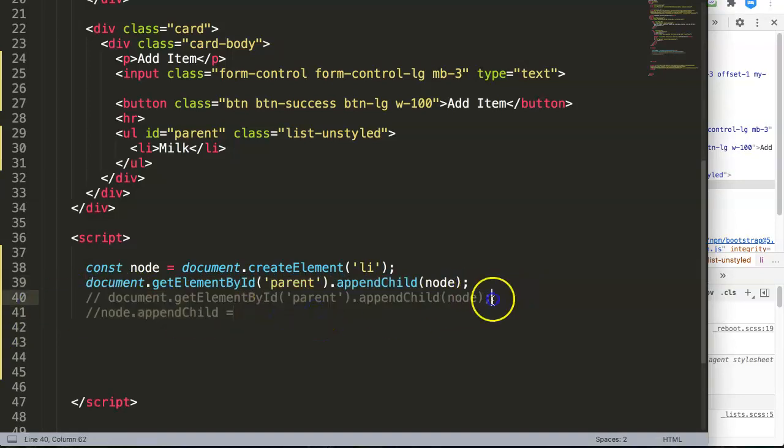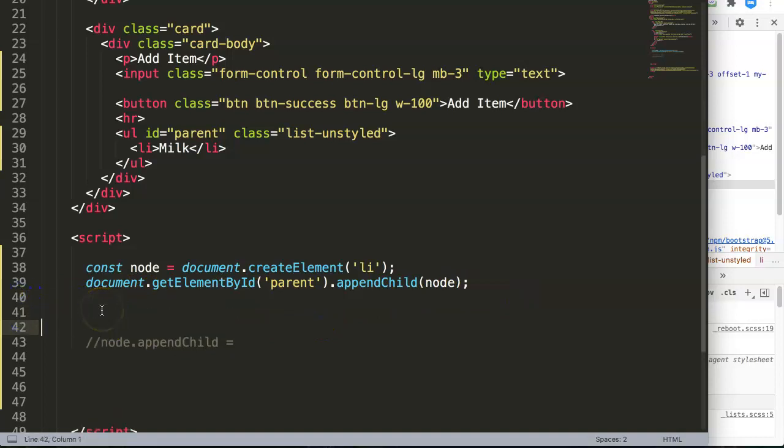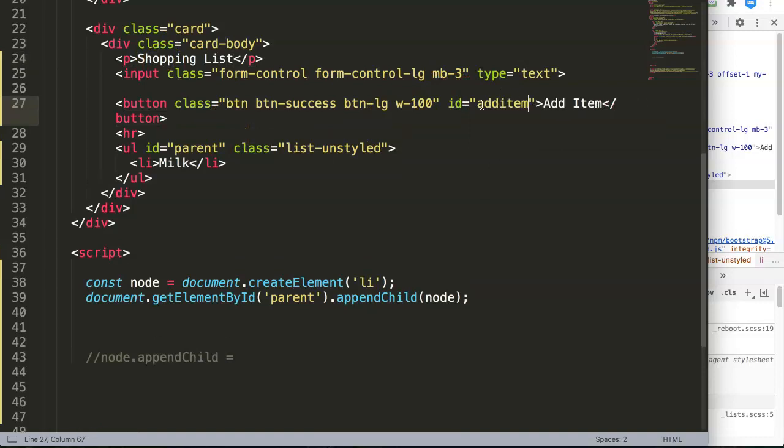All right. So that is step one. We already know how to append the child, but now what we want to do is append it based on a click function. So what we can do here is give an ID, and let's say this is a shopping list, right? So this we call a shopping list. And what we're going to do here, this is add item.